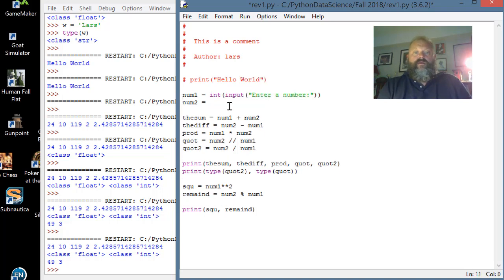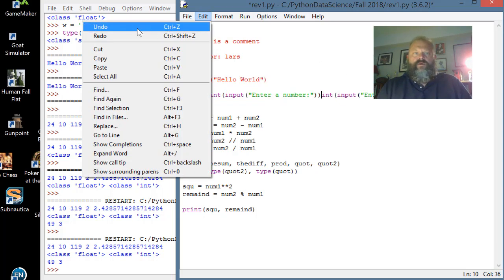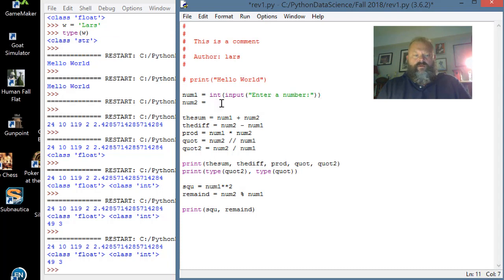And then down here, I'm literally going to copy and then paste. Why did that happen? Do I have an undo? I do. There we go. And I'll just say enter a second number.